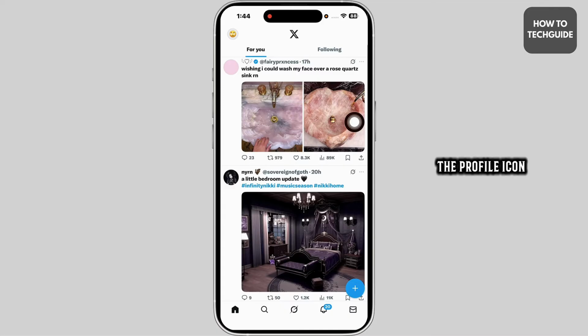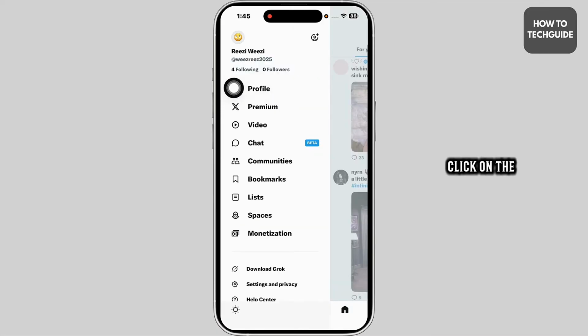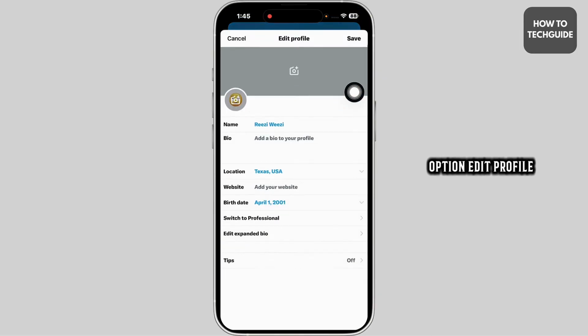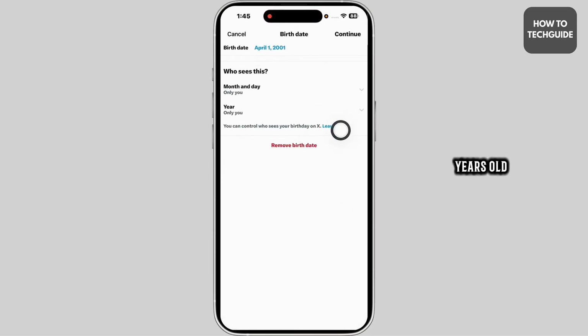Now click on the profile icon given at the top left. Click on the option profile. Once you are directed to your profile page, click on the option edit profile again. Then click on your birth date and update it. Make sure the date reflects that you are at least 13 years old or older depending on your reason.